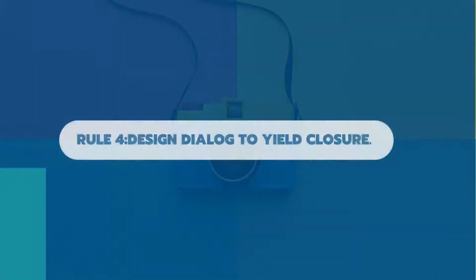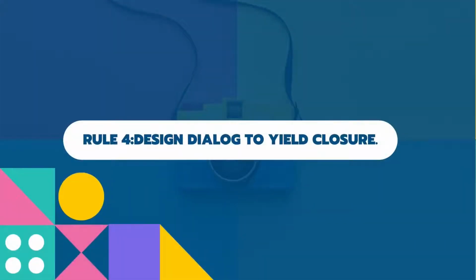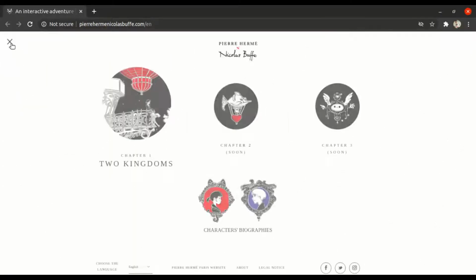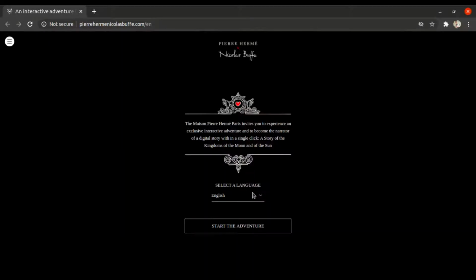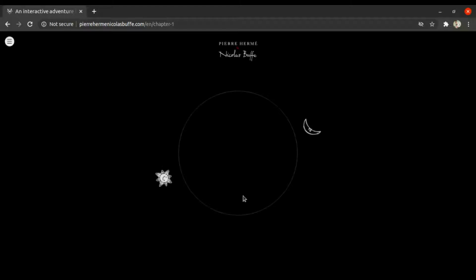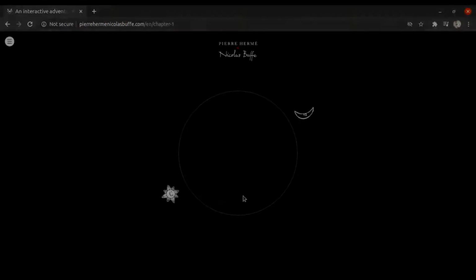Rule number 4. Design dialogue to yield closure. The less the user has to guess, the better it is. Once a task is completed, give some peace of mind to your user by providing them informative feedback and define options for the next step if that's the case. Don't keep them wondering. The way you do it is by directing the user to the next web page or page with directions. Like you can see here, each section has clarity on what to do, so you don't have to guess what it is and what is going on. One common example is a loading screen.